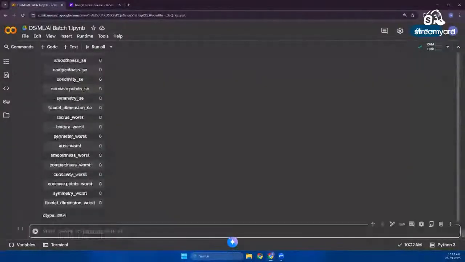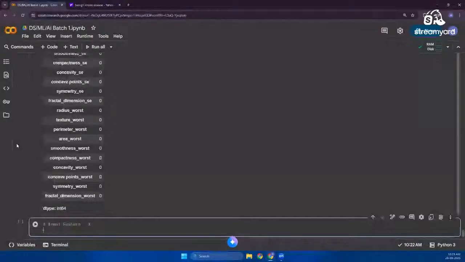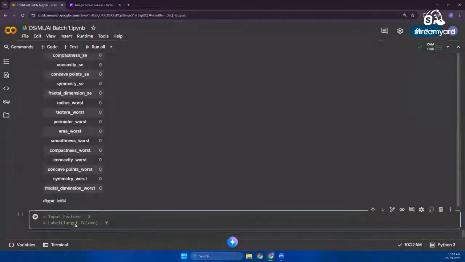Now we'll move on to the next one. What we'll do is go to the input feature as well as the label. Let me write here, input feature is X, and label, and this label is actually called a target column. Target column is nothing but the column where the machine is able to predict. So input feature is considered as X, label is considered as Y.